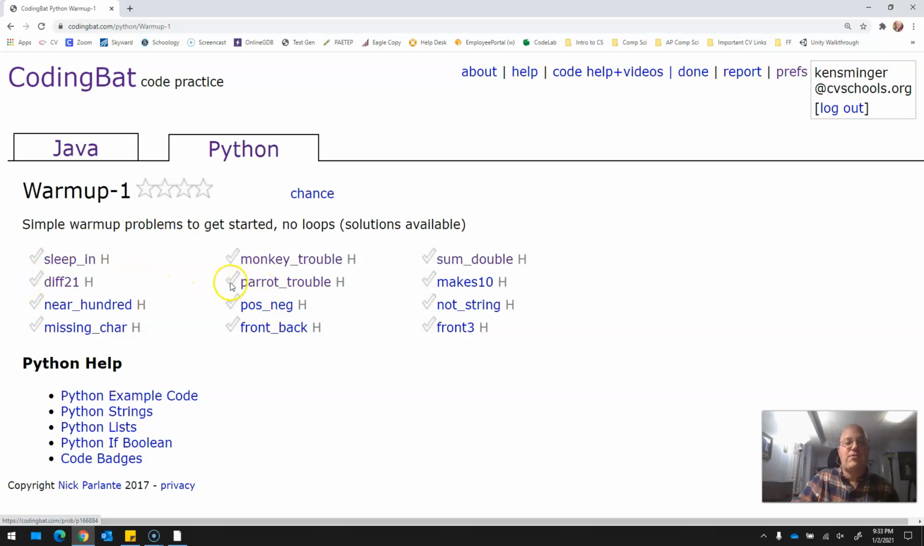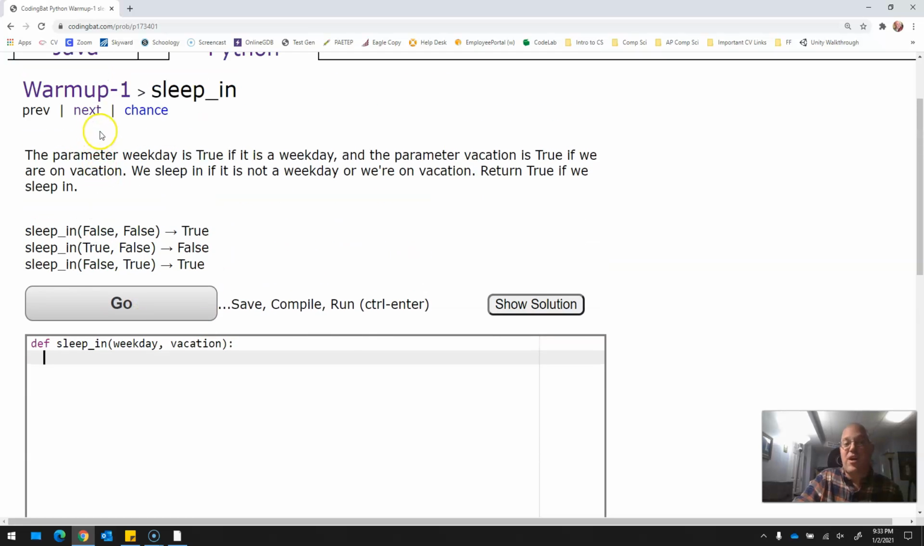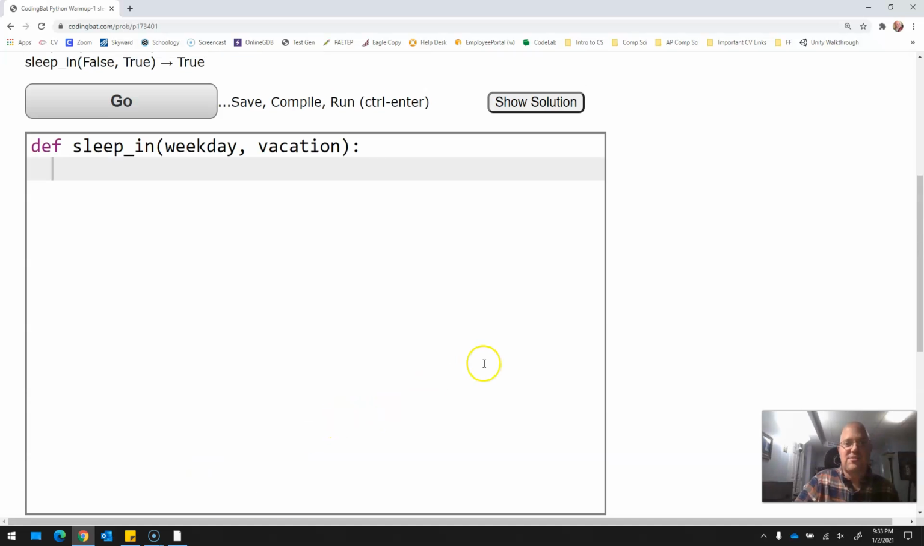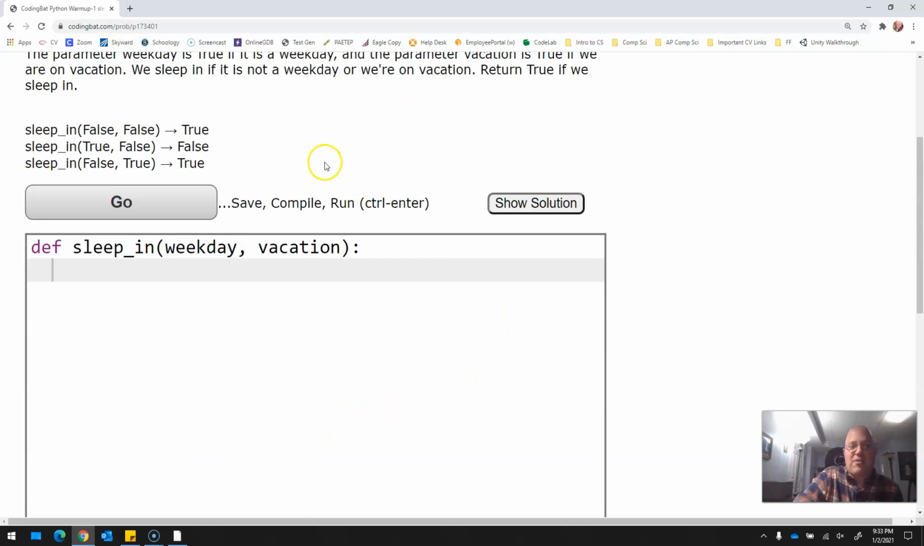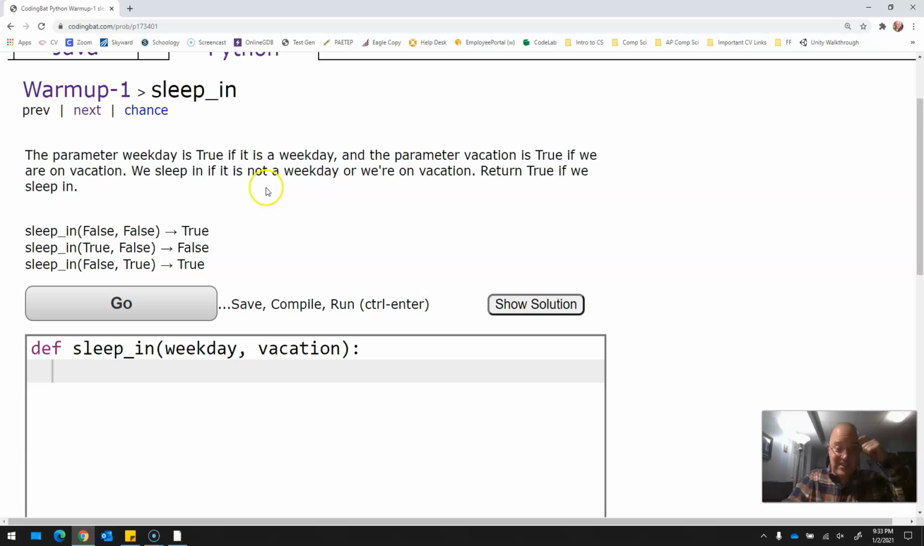So to do that, I'm going to get you started. I'm going to do this first one where it says sleep in. Each of these problems on here uses a function, so it's a great site to practice your functions on. I'll come down here. I'm going to make my font size bigger so you guys can see a little bit easier. Now, here's the thing. These warm-up problems, you can show the solution. Does that really help you learn anything? No, of course not. So don't just click on that. That'd be really stupid.